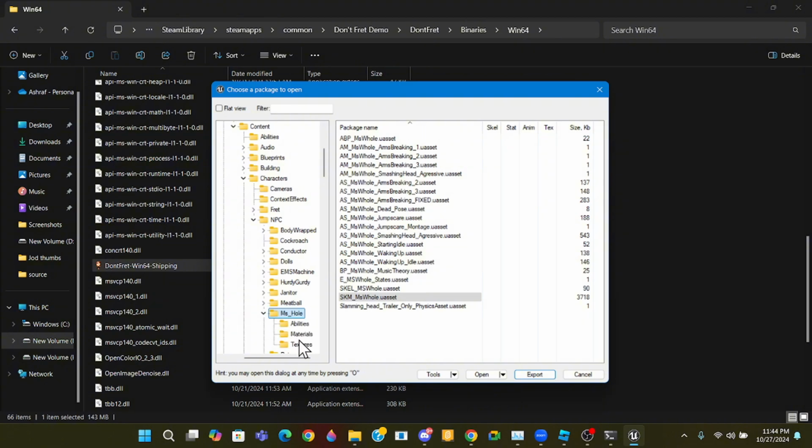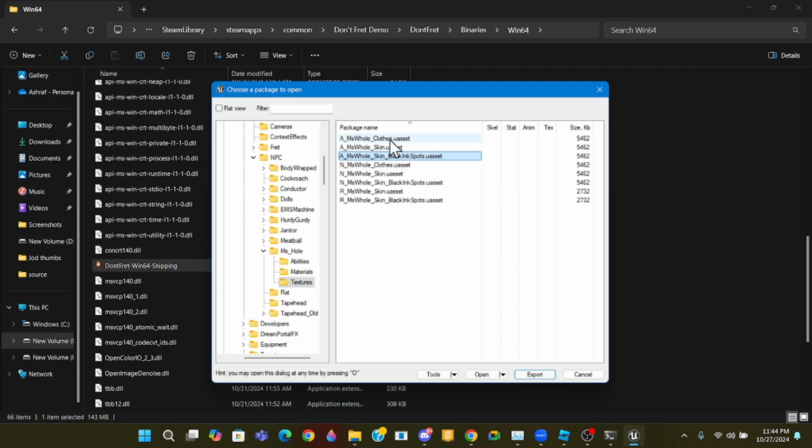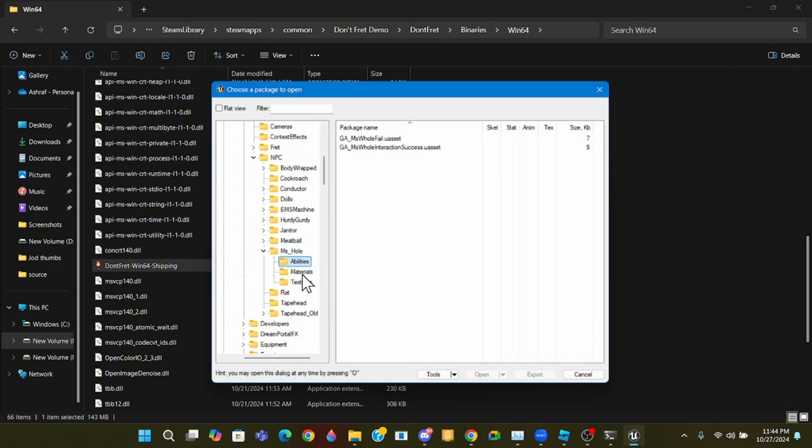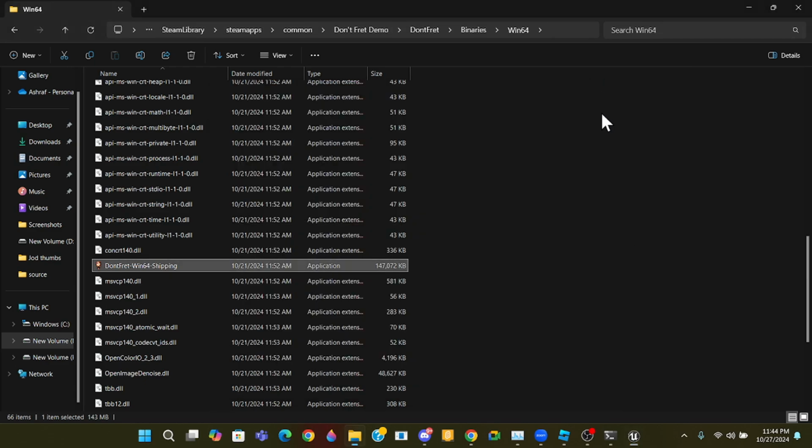Oh, and also, if you want textures, just go inside the folder of your character and find the texture you're exporting. But the textures are not going to be in the same place as for you, because it probably needs something different. But that's it for it.